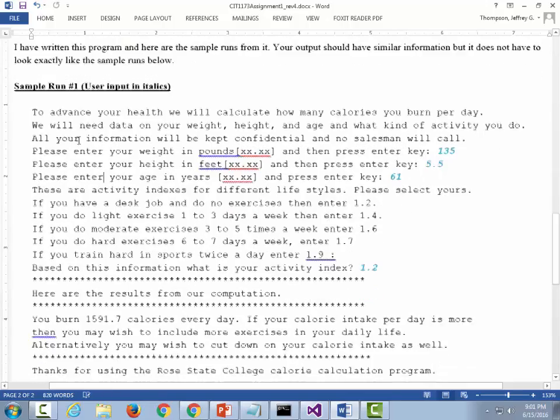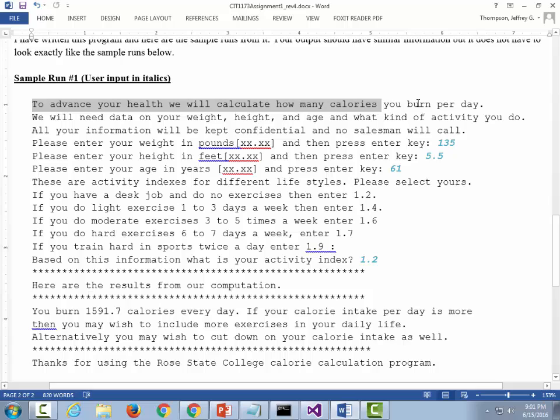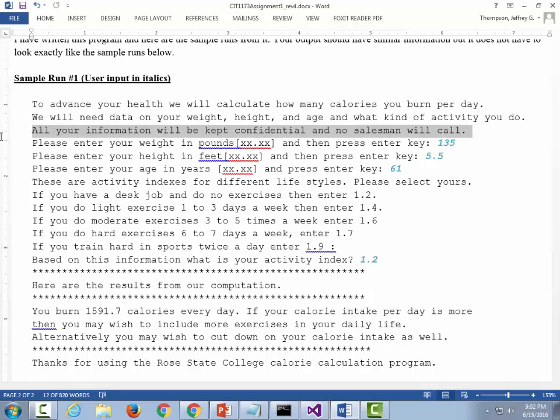So when you run it, it's going to look like this. The program should display this. To advance your health, we will calculate how many calories you burn per day. We will need data on your weight, height, and age, and what kind of activity you do. All your information will be kept confidential, and no salesman will call. Well, this is really silly. I'm going to delete that line.